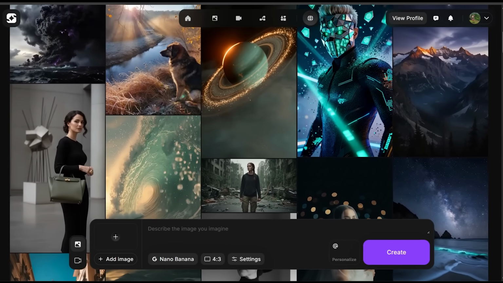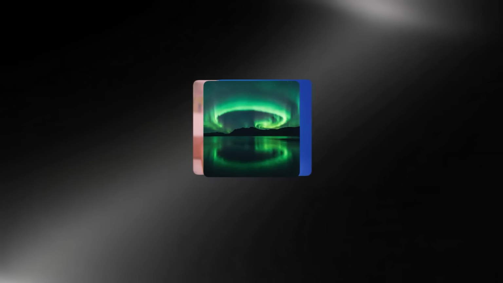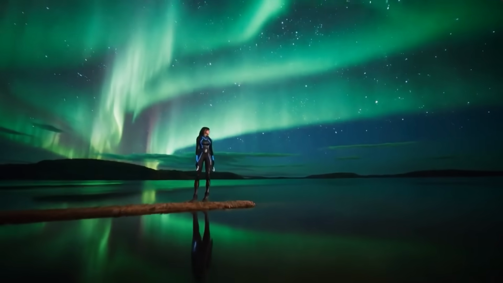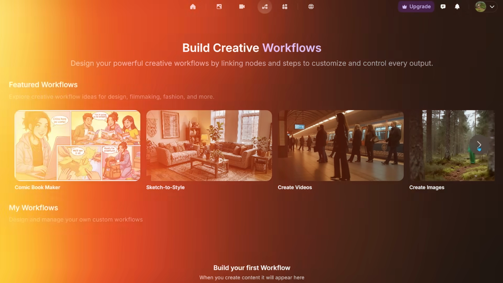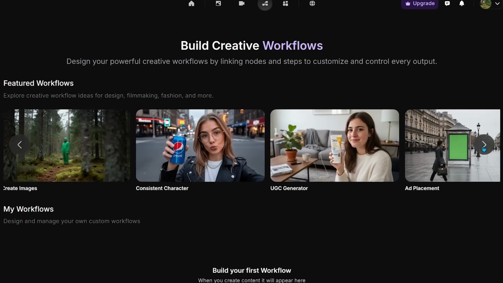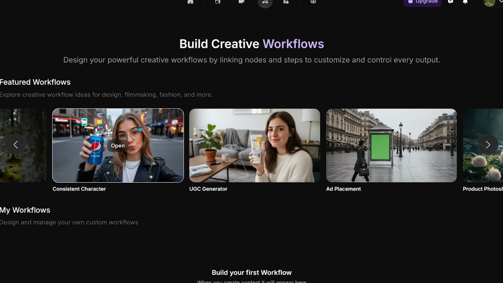Today we're gonna be checking out ImagineArt. ImagineArt is an all-in-one creative suite that packs everything into one place. We're talking every major image and video model, plus a visual workspace called Imagine Flow, where you can build full creative pipelines from start to finish.